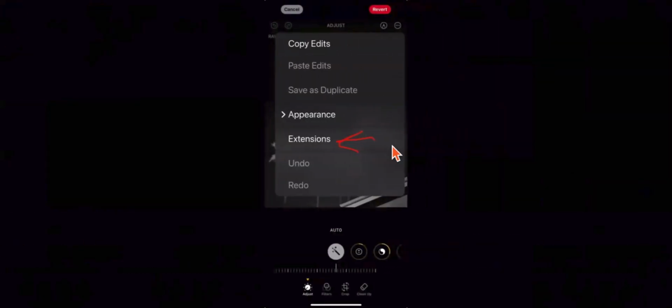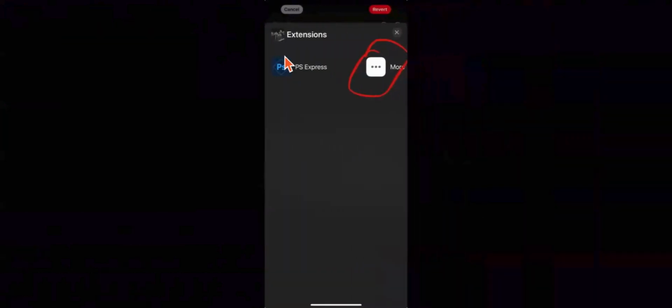So if you go up to the ellipsis up at the top that the arrow is pointing to, click on that, and it takes you to this other panel, and you're going to choose extensions. Click on that, and you see all of the apps that are available in a row there. If you don't see the one you want, you're going to click on more. And when you click on that, it takes you into a panel.